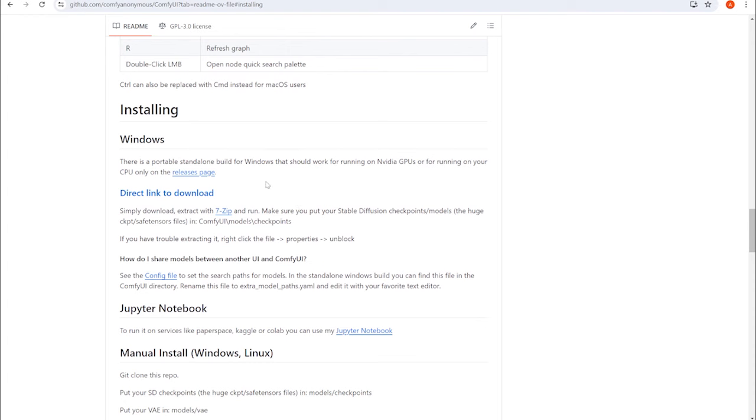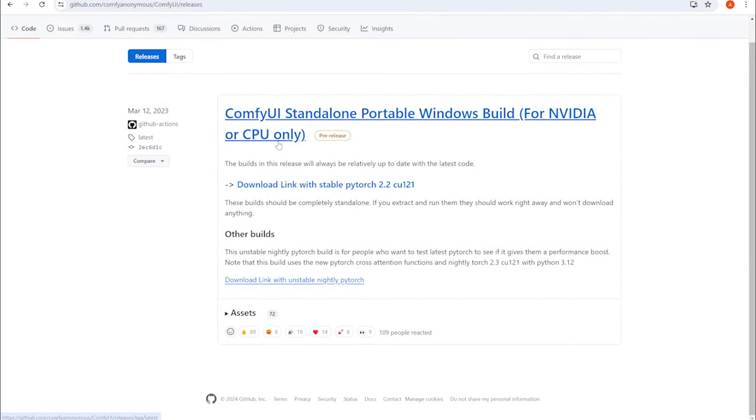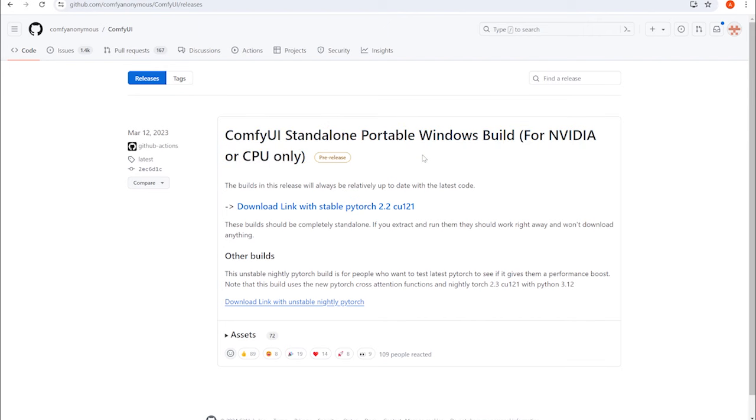So, you can go to the direct releases page here, or you can direct link to download. Let's show you the releases page. And they're going to give you some options here. It's ComfyUI standalone portable Windows builds for NVIDIA or CPU only. So you're going to download this, and it's going to download. It downloads with stable PyTorch 2.2, CUDA 121. You don't have to worry about that right now, but you will download this. And as soon as it downloads, it's downloading.